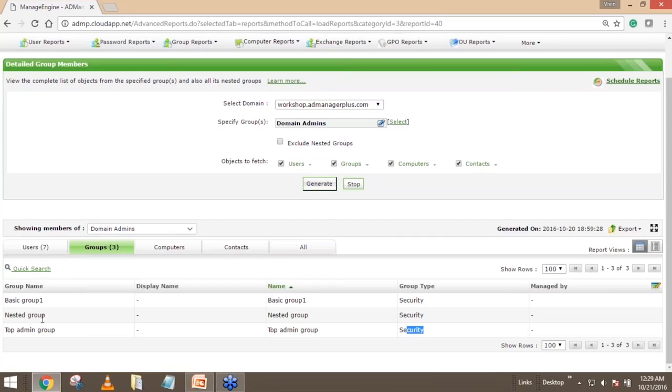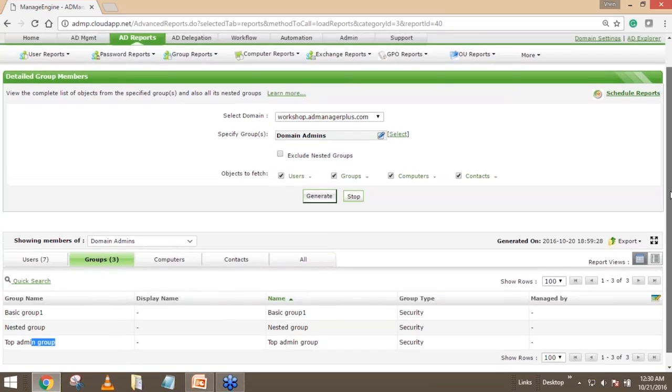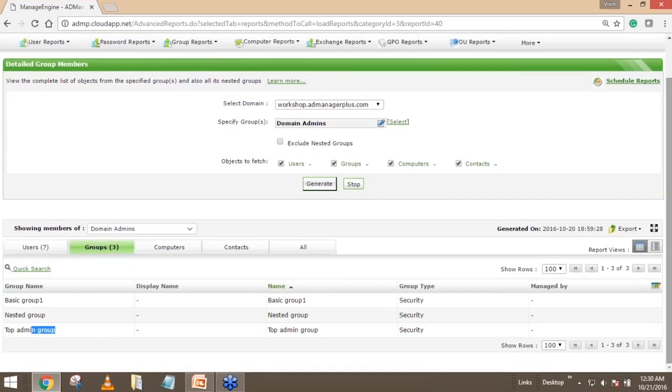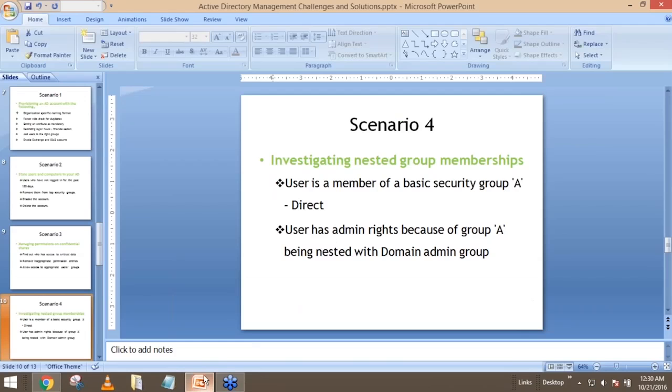If I feel that this is not right, I can very well remove some of these groups from being members of domain admins. So this is how you investigate nested group membership. And if you are wondering why a normal user account is having admin level rights, the first thing that you need to do is go ahead and select the basic group that the user is a member of right here and investigate the group membership. And if you see any domain admins group right here, that's how the user is getting admin level rights. All right, as simple as that.